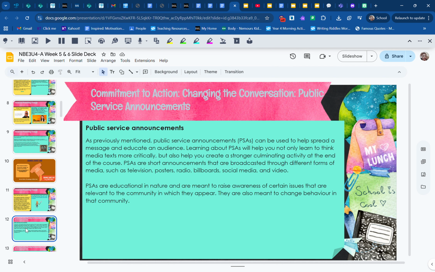So as I've previously mentioned, public service announcement PSAs can be used to help spread a message and educate an audience. Learning about PSAs will help you not only to think about media texts more critically, but it will also help you create a stronger culminating activity at the end of the course. PSAs are short announcements that are broadcast through different forms of media such as television, posters, radio, billboards, social media, and video. PSAs are educational in nature and are meant to raise awareness of certain issues that are relevant in the community in which they appear. They are also meant to change behavior in that community.